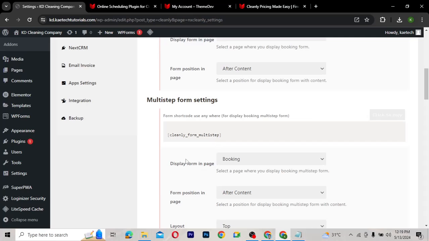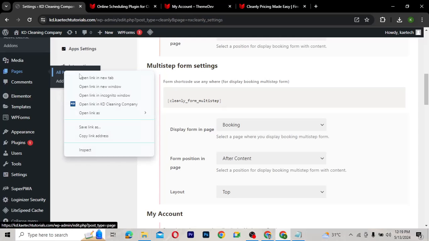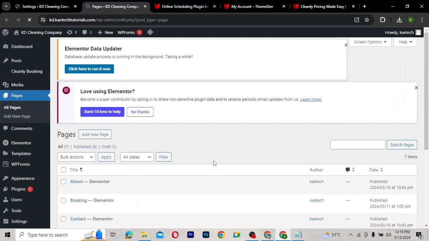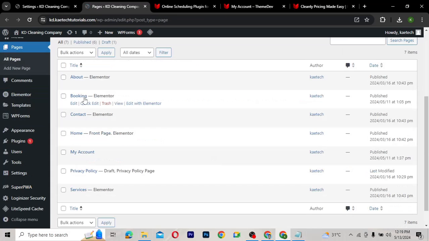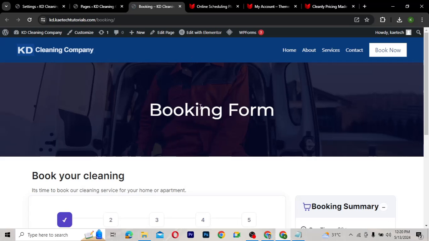Then what I did was I just created a page, and I called the page booking. Now if I go to all pages over here, you're going to see how the page really works. As you can see, this is the page I called booking. Then I used Elementor to create a header and a hero section for it. If I look at the booking page over here, I just did this part using Elementor.